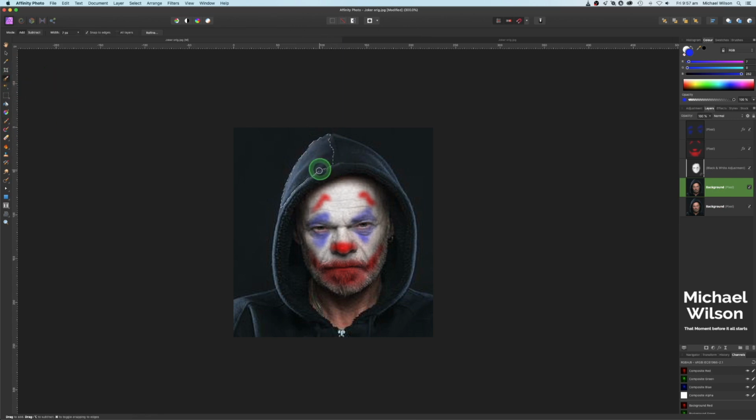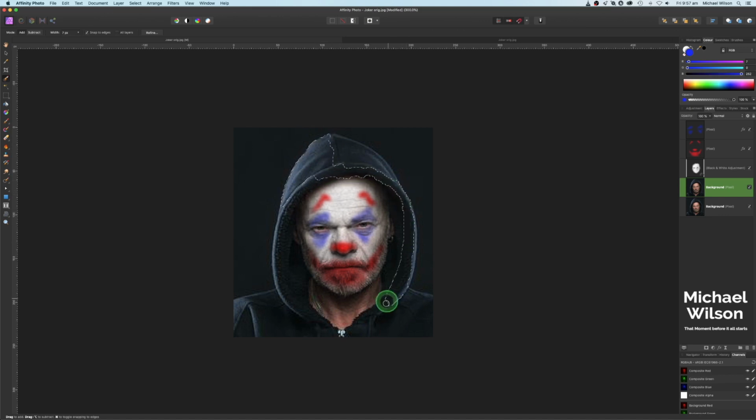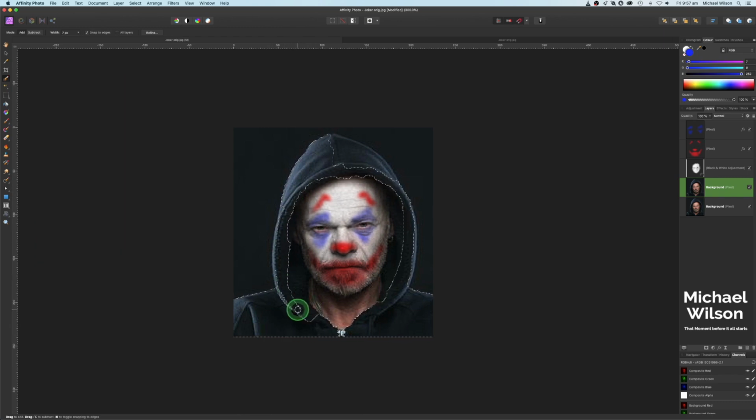And we want to select the hoodie, and we want to get really close around all the edges that we can. But we want to select the whole hoodie, because this is my take on the Joker's hair. Obviously, this photograph doesn't show any of the man's hair. So this is going to be my take on the Joker's hair. I'm going to use his hoodie. So we're just going to go around, make sure we get all those edges in here.